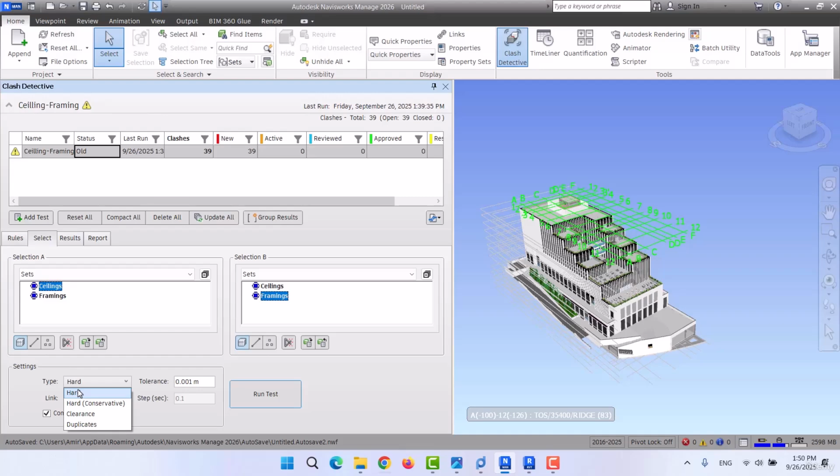As you can see here, we have 4 types of clash detection: hard clash detection, conservative clash detection, clearance, and duplicates. What is this? What's the difference between them? Hard clash detection, which is the type we usually use for clash detection, shows you the interferences. So, for example, it says that this arrow has interference with the ceiling.